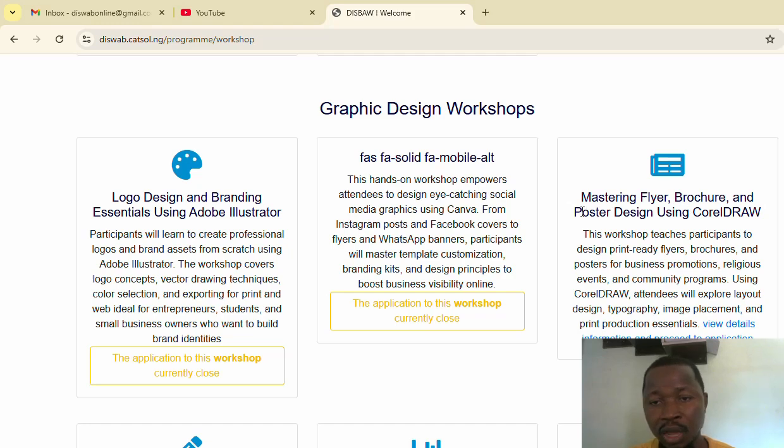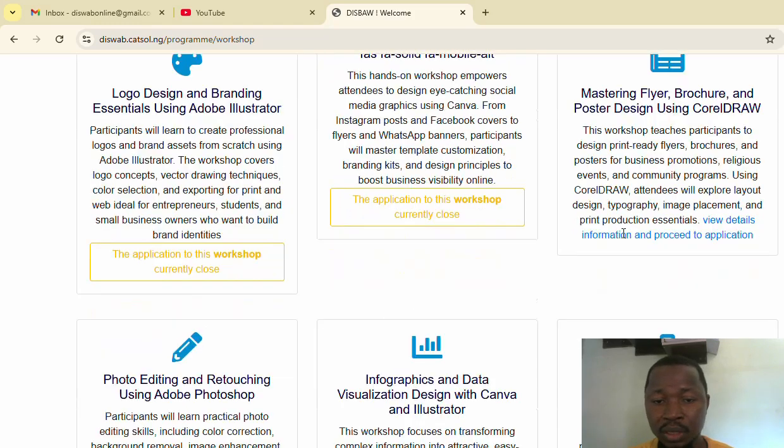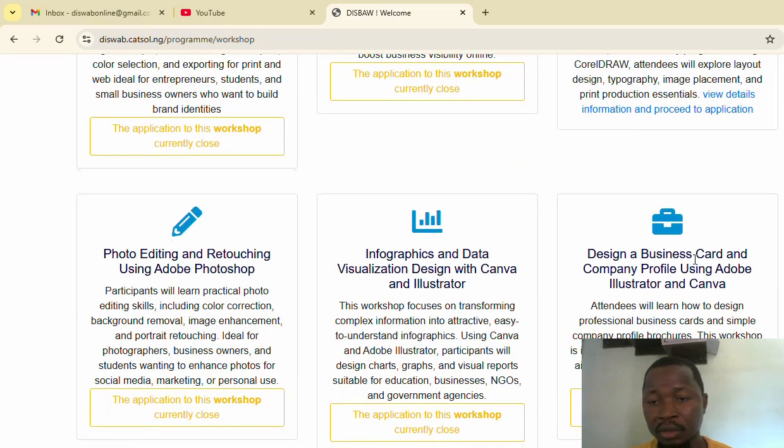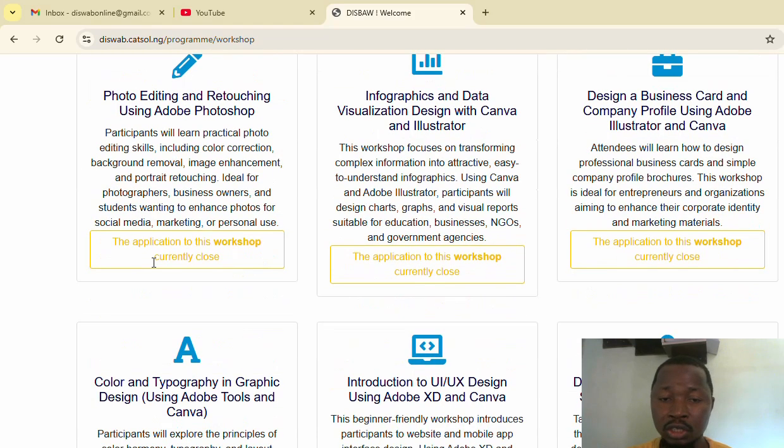So mastering flyer and brochure design first, and okay. Then design business card, infographic, and data visualization. Design in Canva, then photo editing, then retouching.